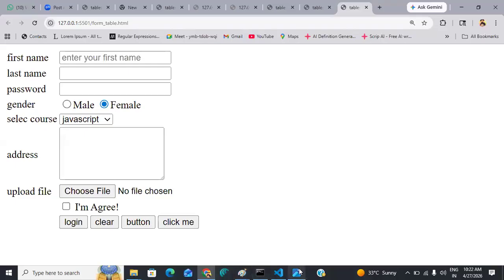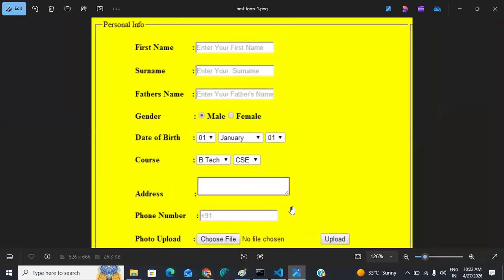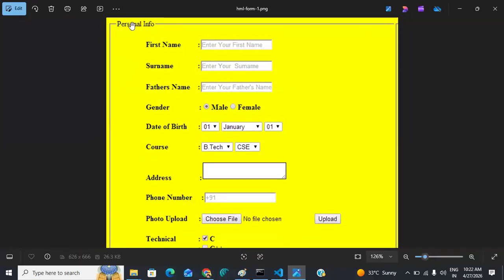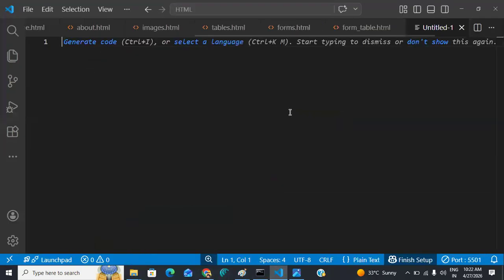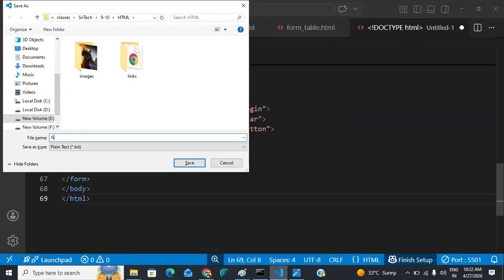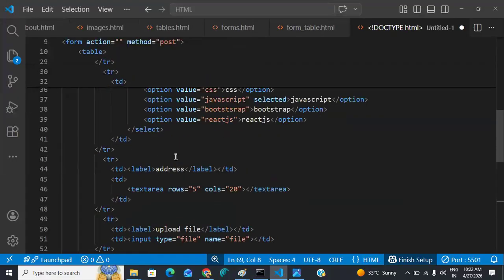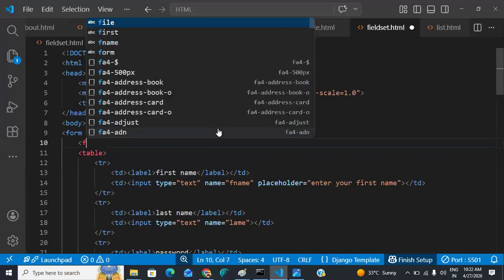And suppose you want to create a form like this, guys. See, you have a form now. For this form, you have an entire border, and we have something like personal info that you want to create. So here we have to use one more element, fieldset, guys. What is that? Fieldset. I'm going to take the same file again, copy, paste, save as fieldset.html. Inside the form element, I'm going to take one more element, fieldset.